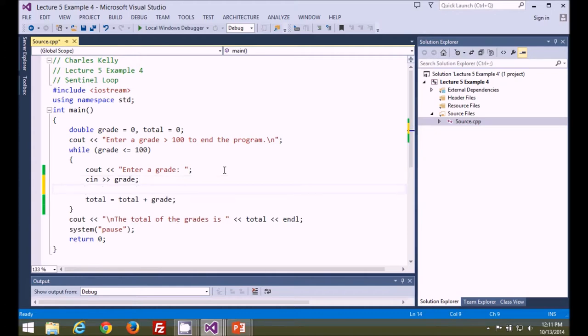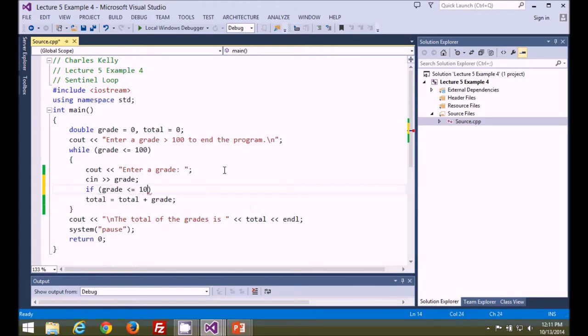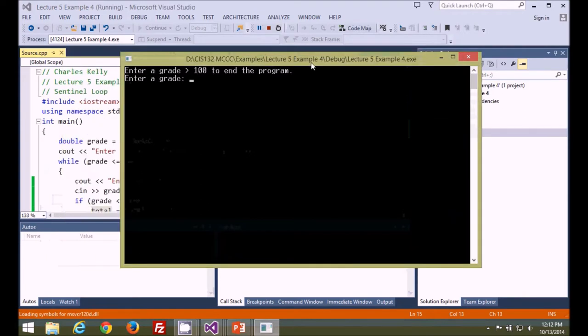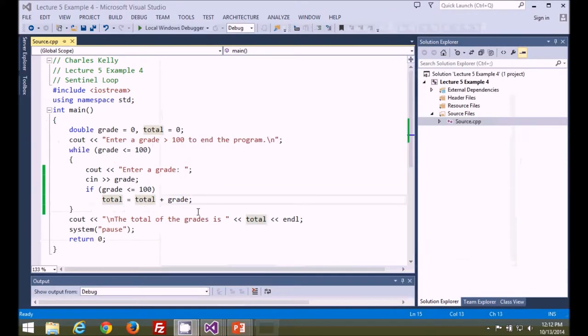So I can go in here and I can use an if statement. And I can say, if the grade is less than or equal to 100, then I want to total it. Now we can run the program. And we'll do the same thing again. 100 and 90 and 999. And it works. That's what most of us would do. It's working correctly. I got the correct answer. It's not adding in the sentinel value. We did it by adding an if.